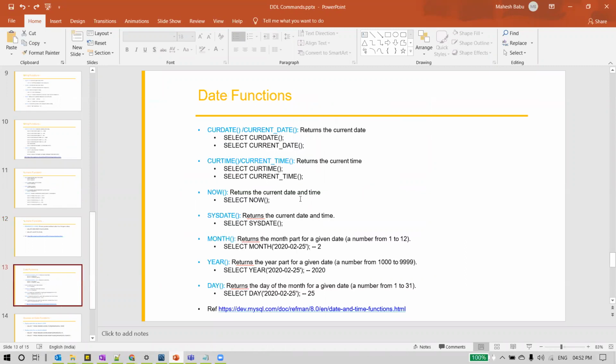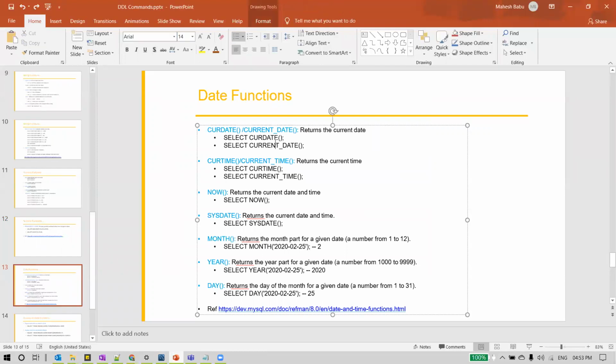So now let us discuss the date functions. Like how we have string functions and numeric functions, we do have date functions. These are functions we can apply on date data. You can see it here. Let us see them one by one.